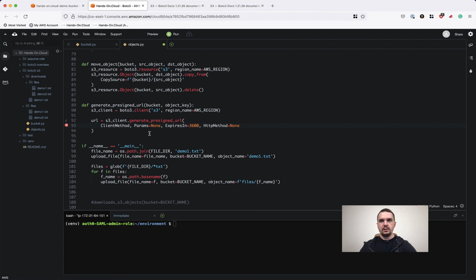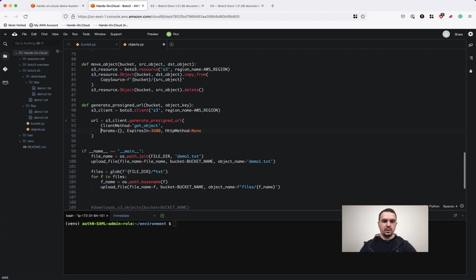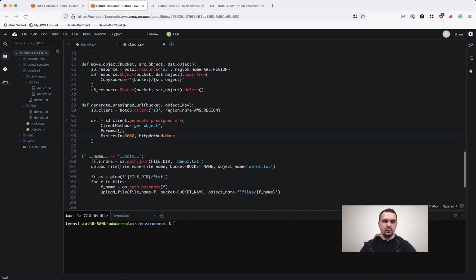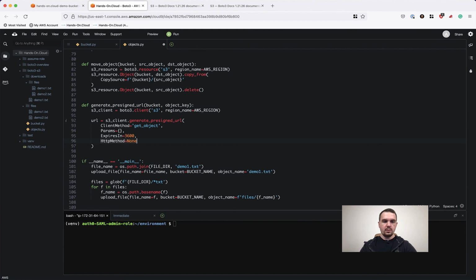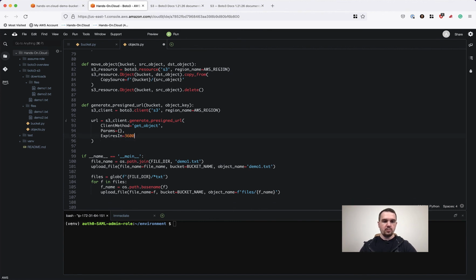and then let's start implementing or providing all these required parameters. So the client method will be get object. The parameters should contain the actual dictionary, which contain the bucket and the key. We don't need to provide an HTTP method here, and here for the parameter, let's define the dictionary for the bucket. That's gonna be bucket, and the actual key will be an object key. Okay, and here we go.